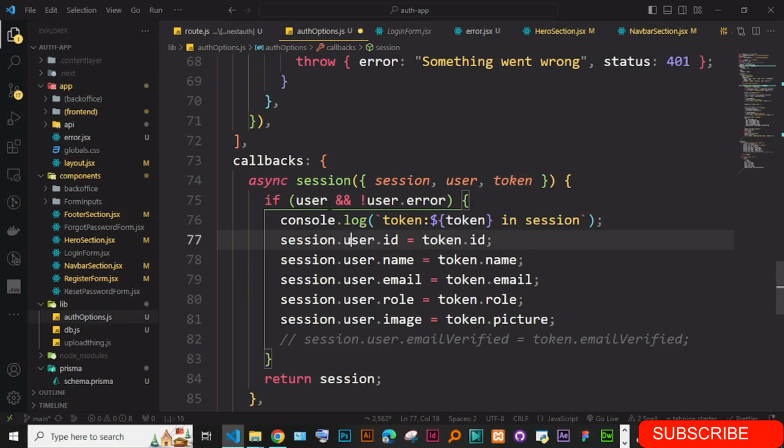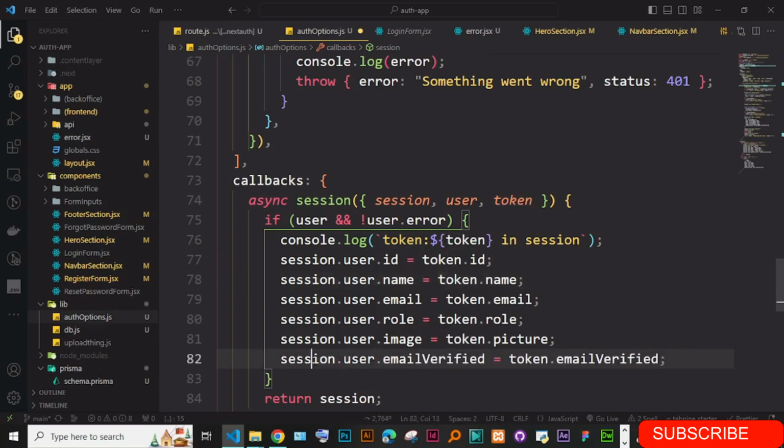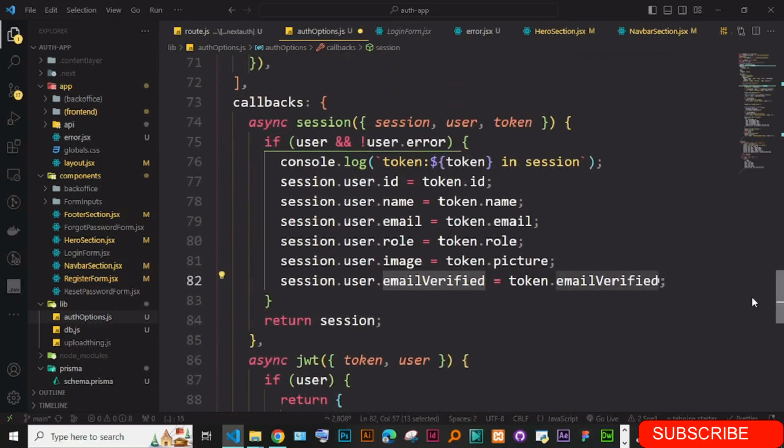I don't know if we have to check if there is a user. By the way, the session also has its own user by default. Even if you don't do anything we have done below here, the session still will give you a user. Now this user is what we are actually updating here. You can see session.user.id is token.id, user.name, email, role, and image. You can also put session.user.emailVerified is token.emailVerified. Make sure all the things you have are the ones you have here.